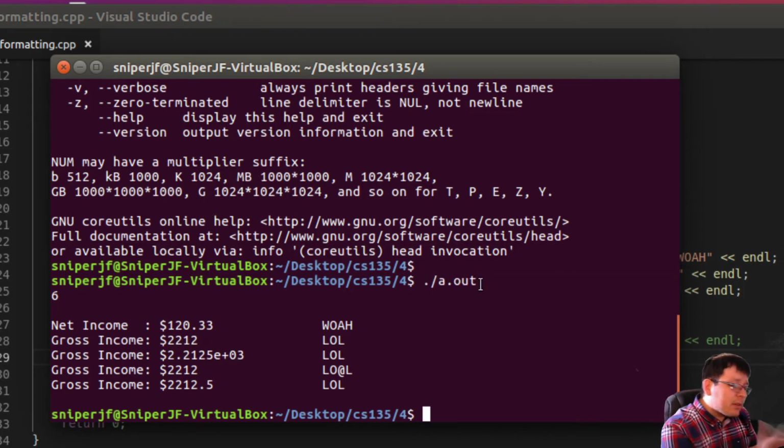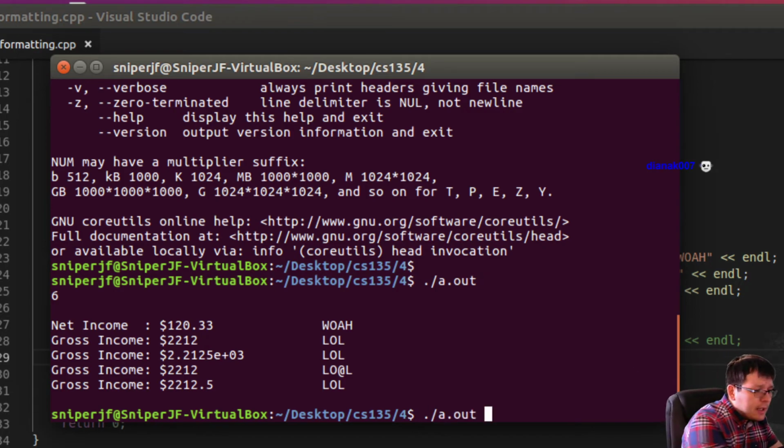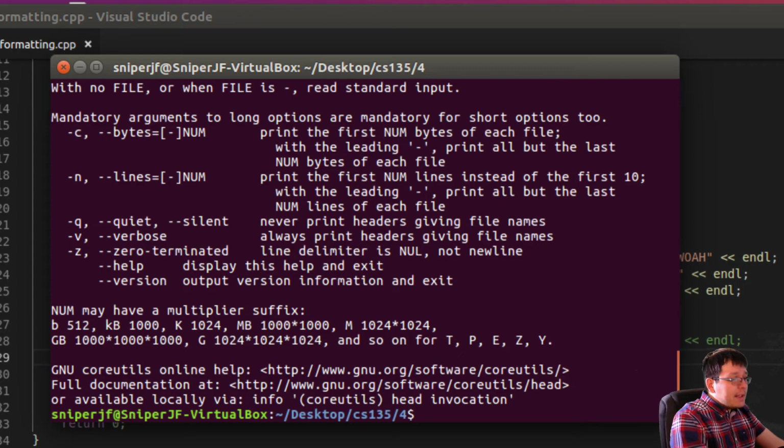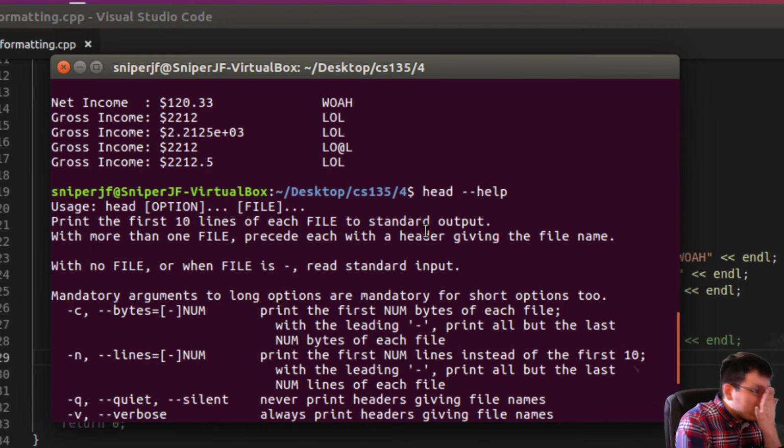But in this case, I don't have anything after that. I could put like potato head hi, and it still runs the same program. It just ignores them, because when I wrote this little program that we were using, we didn't handle any sort of command argument, so it just kind of ignores them. However, with the head, it has a couple of things that you can actually do.